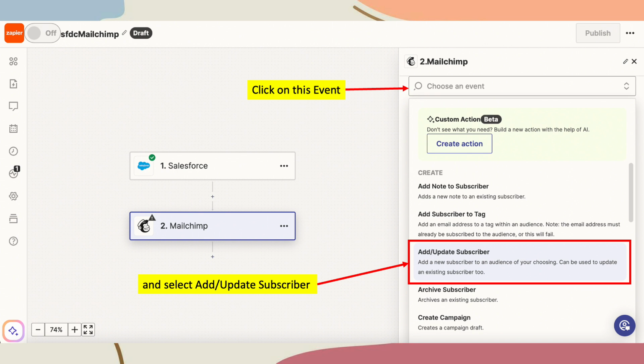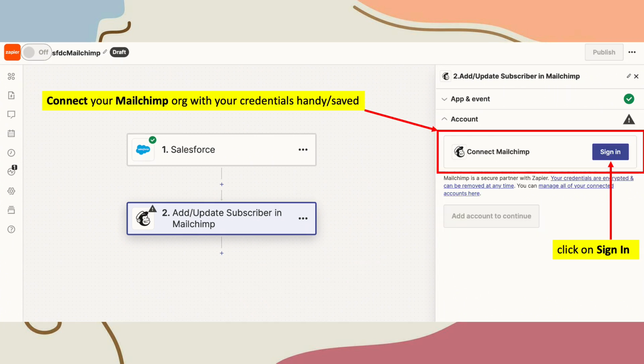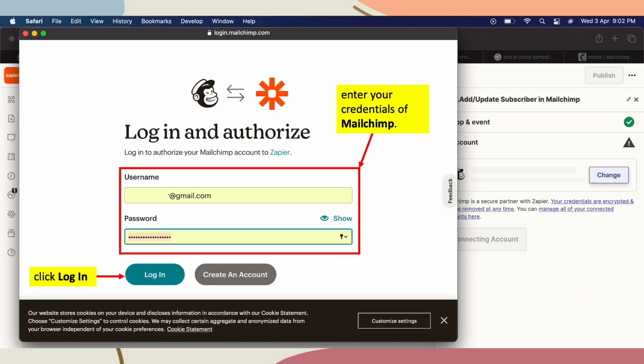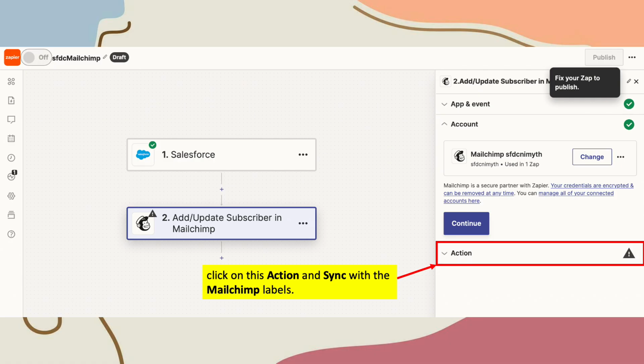So now, if you click on this add and update subscriber, so now once you click on the action and sync with the Mailchimp labels, right?